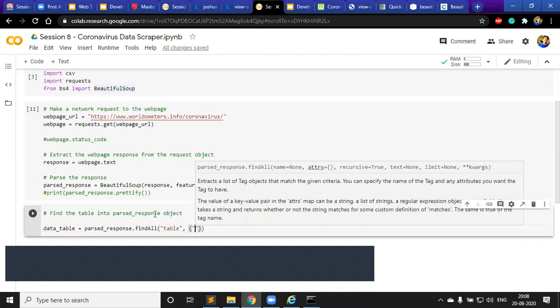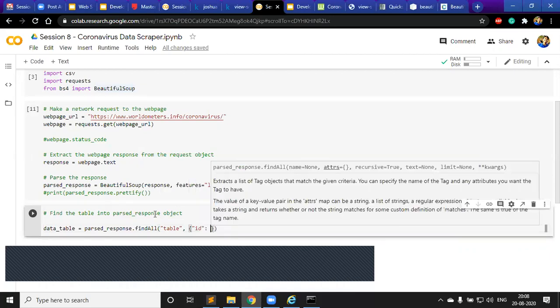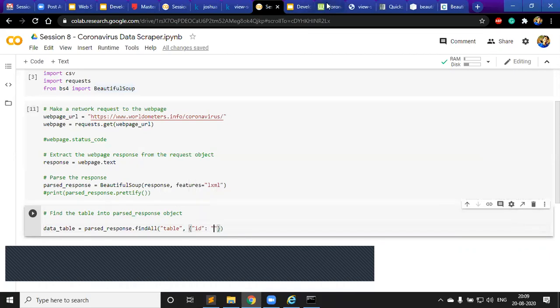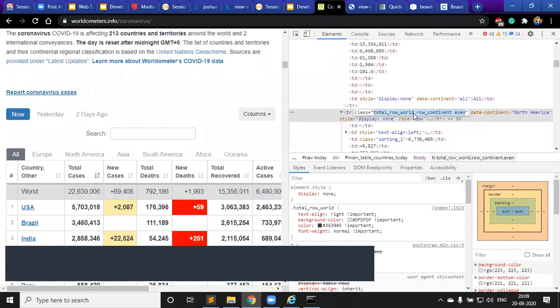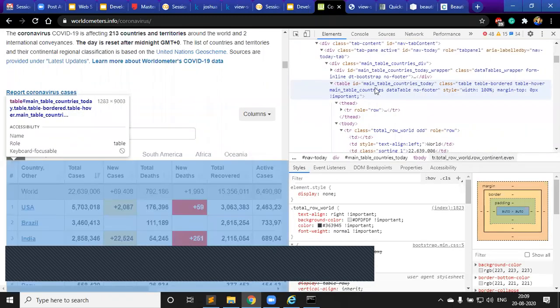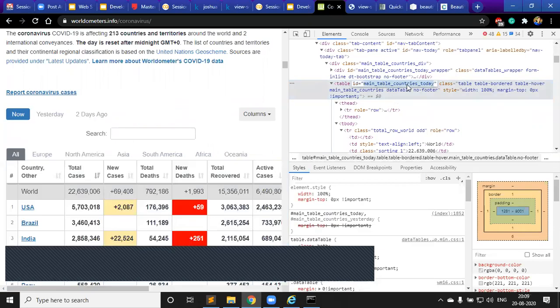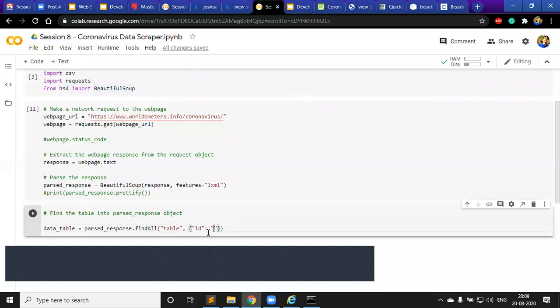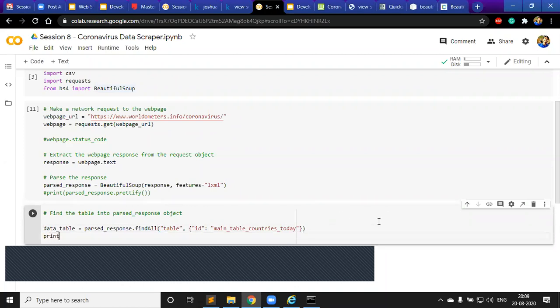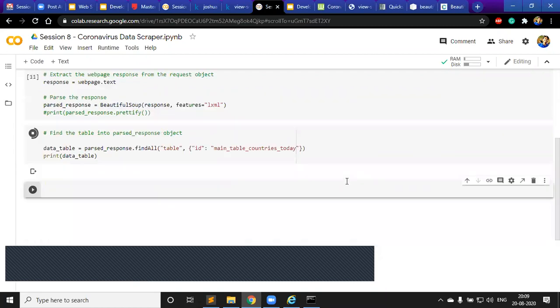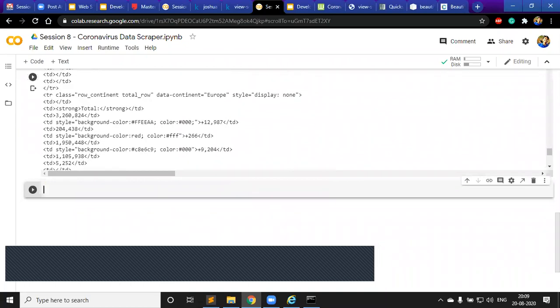You give a dictionary in which the key is ID, and the value is the ID you want to search for. The ID we found here was the table ID, main table countries today. So I just copy it and paste it here, and find the table with ID main table countries today. This will be my data table. If I wanted to print it and see what that data table looks like, I could certainly do that, and we saw that there was a table, so we got that table.